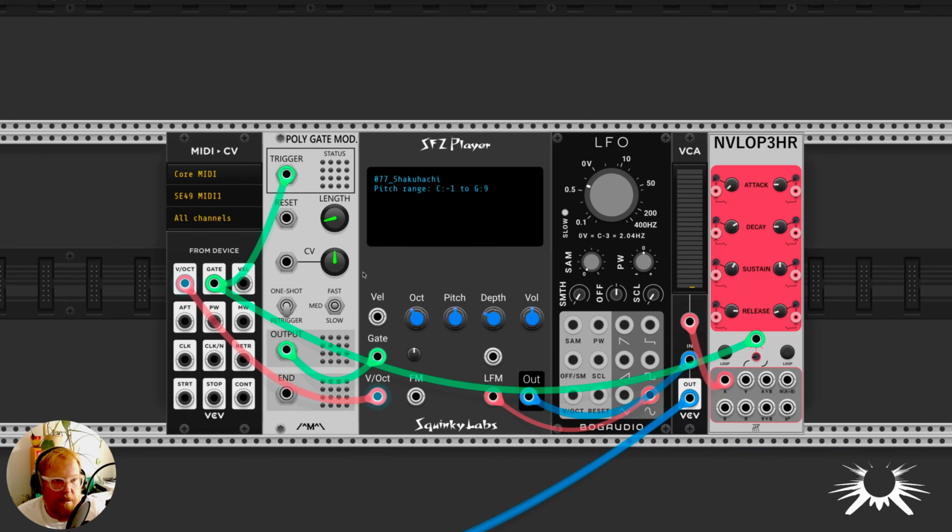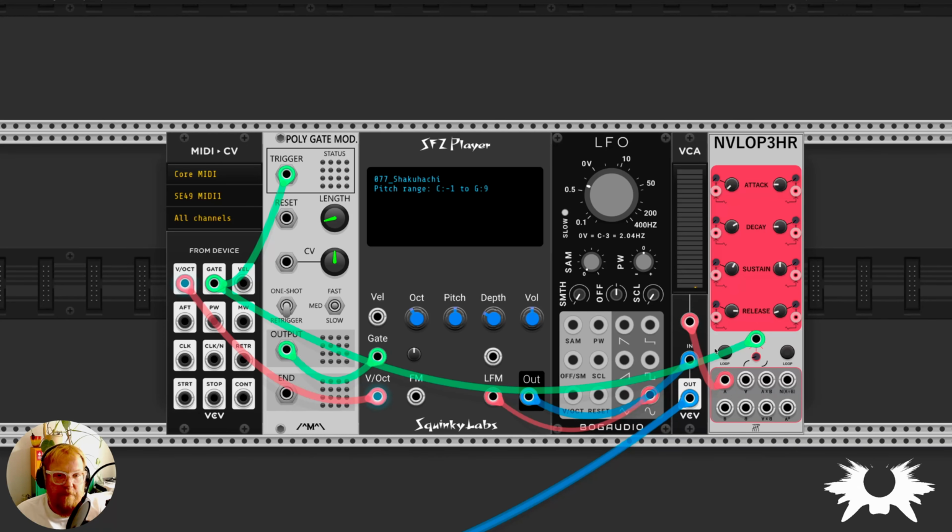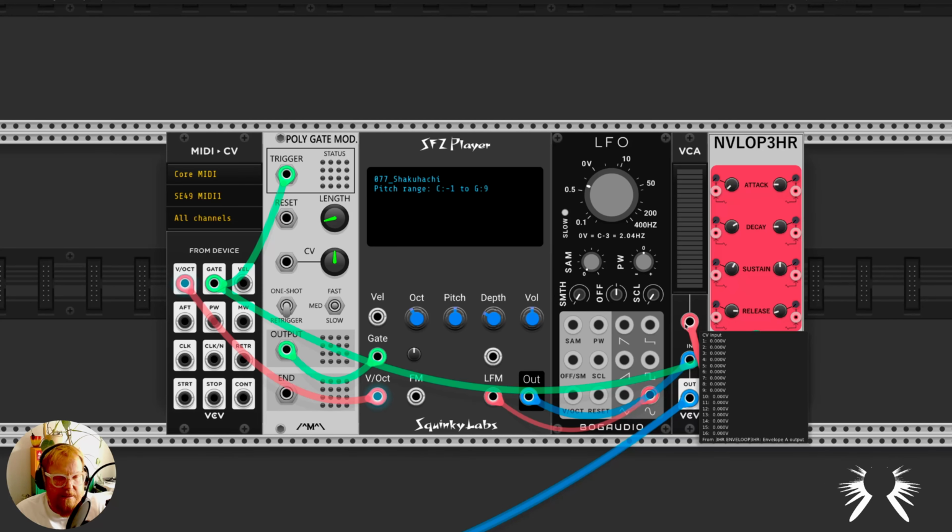I've got a long release set here, but basically what's happening is the gate is being modified, so the length of the gate is much longer. You can see it with the lights here. If I hit this, the gate stays on for much longer. And what that means is that I have room to have a release, if that makes sense.